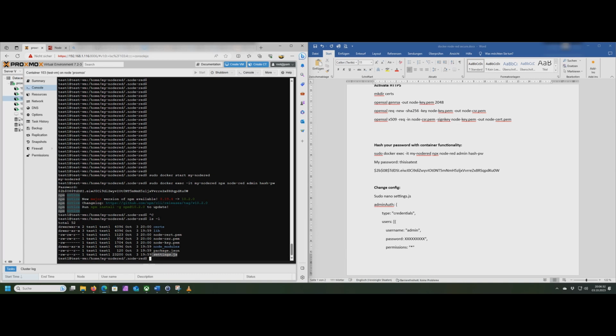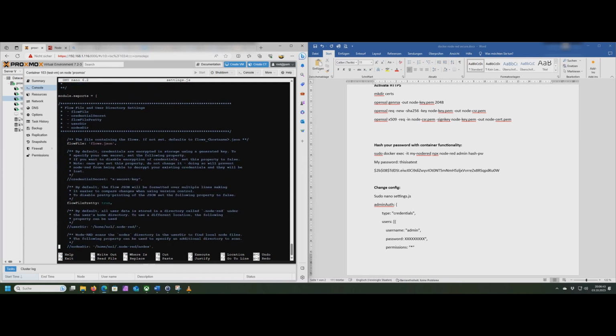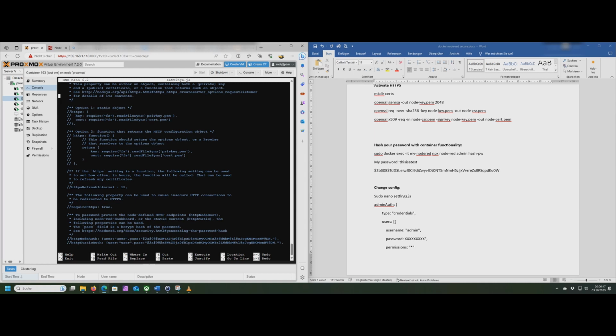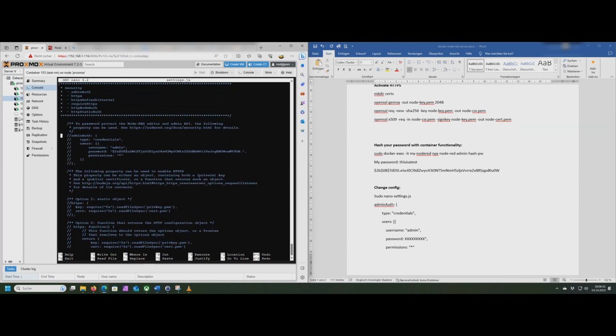Now we have to adapt the settings for Node-RED. Scroll down to the admin auth section and uncomment the lines. In the password section, enter your generated hash.